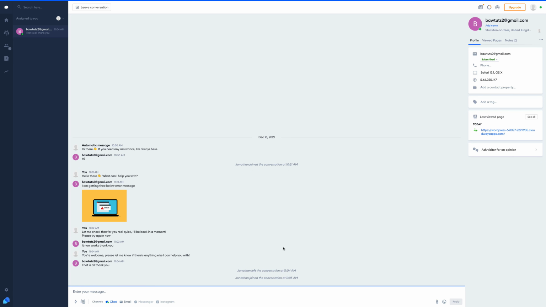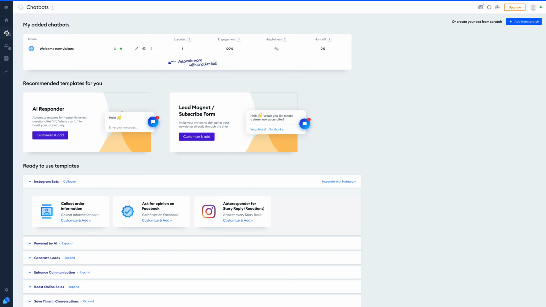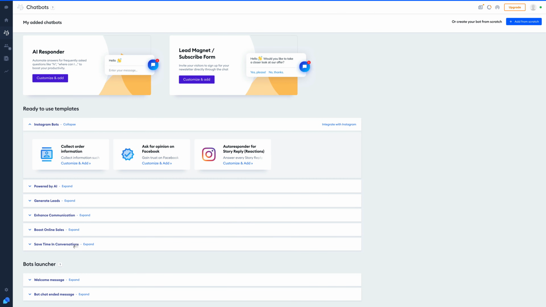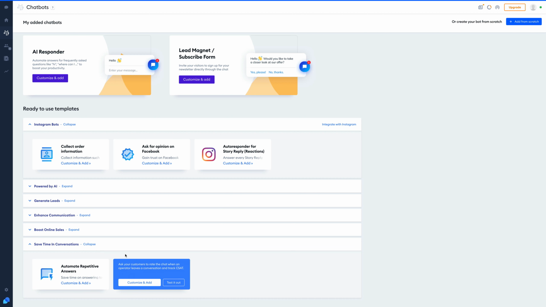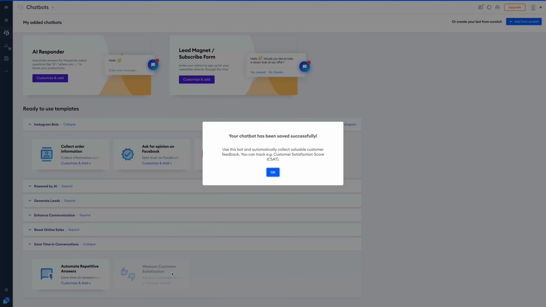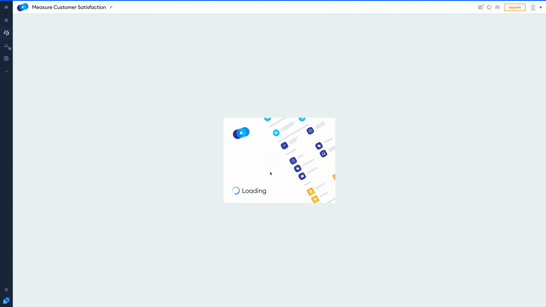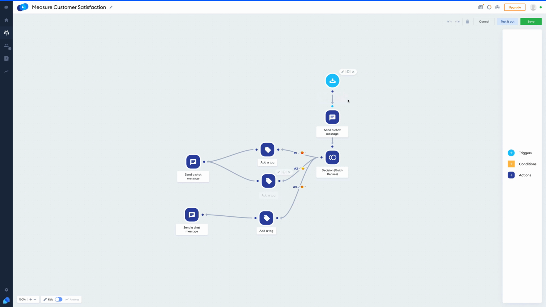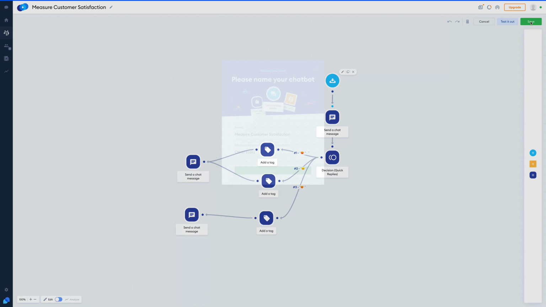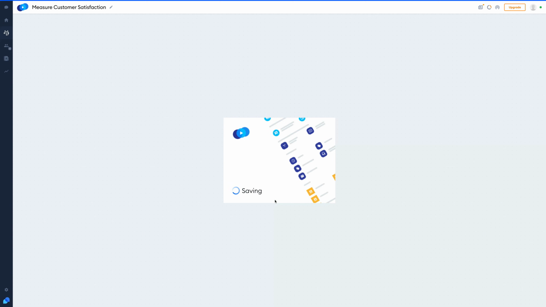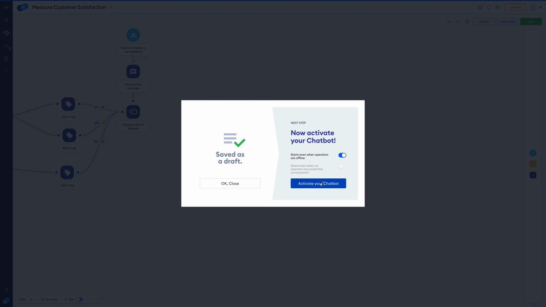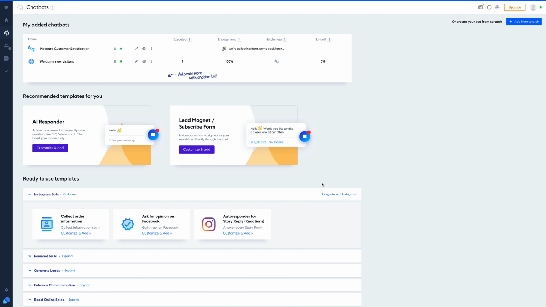So one thing that you can do is add a chatbot. So if you go to chatbots on the side and you scroll down and expand save time in conversations, and you can click on customize and add on measure customer satisfaction, and then click OK. And then just go with the default settings. I'm going to do another video where I show Tidio in more detail. So you click save again, and then click on activate your chatbot.